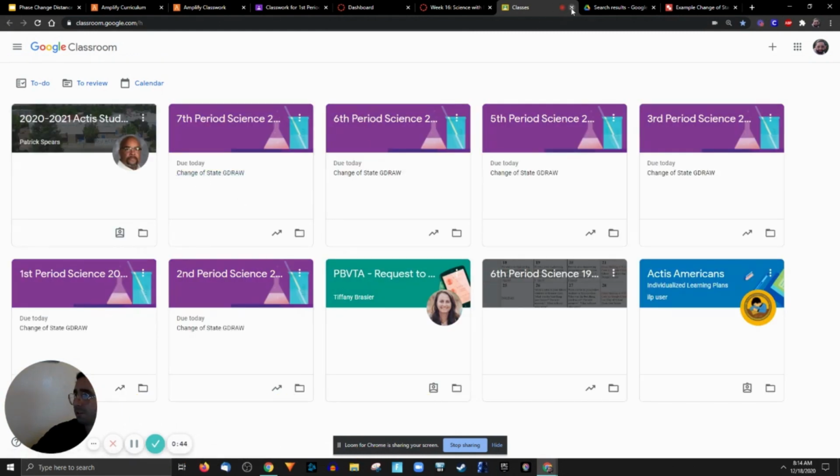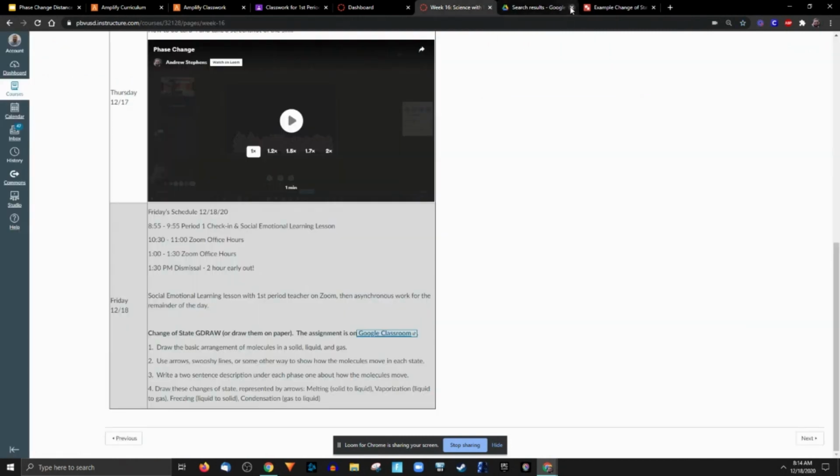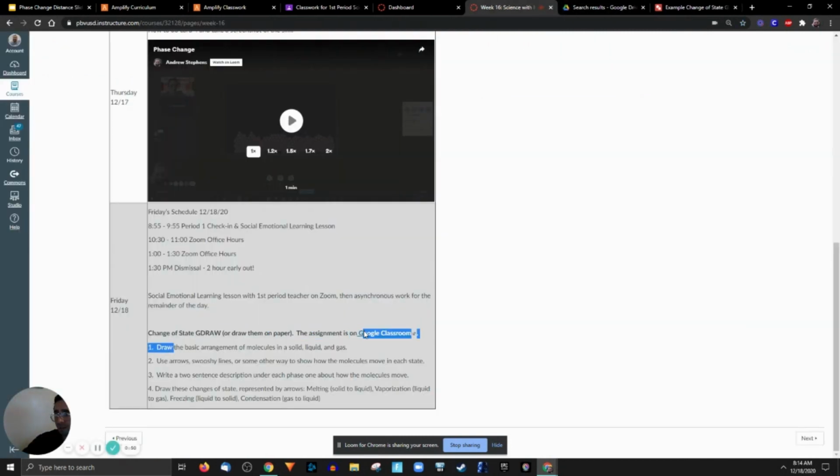So we're going to work on drawing the three basic states of matter: solid, liquid, gas, including how the molecules are arranged in them. We're going to use arrows or swooshy lines or some other way of showing how the molecules move in each state. And we're going to write 2 sentences about solids, about how the particles are locked and vibrating. We're going to write 2 sentences about liquids and then 2 sentences about gases. And then we can draw some arrows to represent each change.